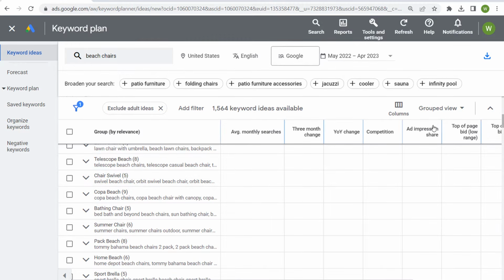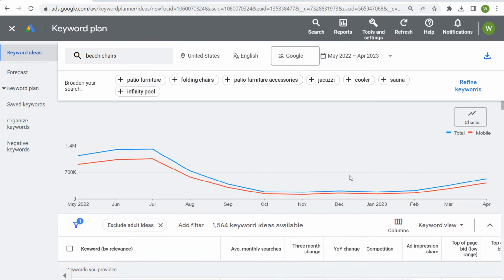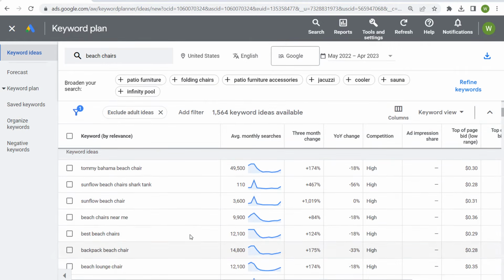So instead of going through the grouped view, which I do like, and I'm going to go through this in other videos, what we're going to do is go back to the keyword view, and you're going to see all of these different keywords here that we can add to our campaign.